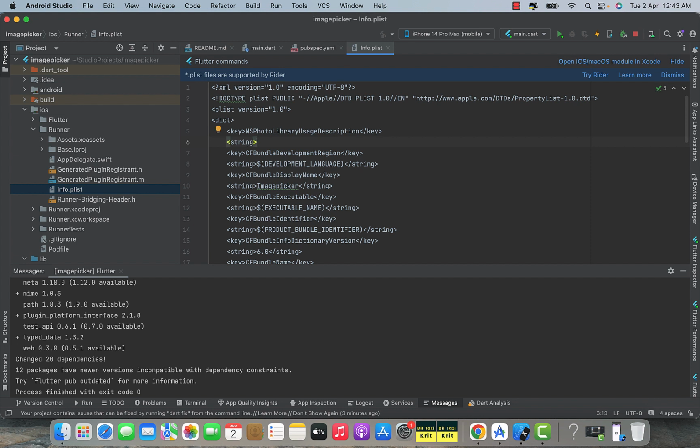And after that, create a closing string tag as well. And now between these string tags, you need to write the reason why your application wants to access the gallery. And this reason will be according to your application. Like if you are building an image editing application, then you can write the reason as my application provides the functionality to edit images. So that's why we need to access the gallery. So here you can type that reason.